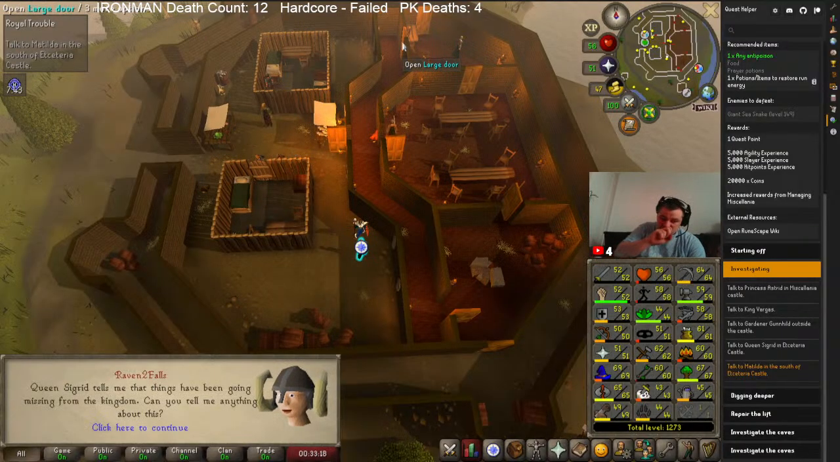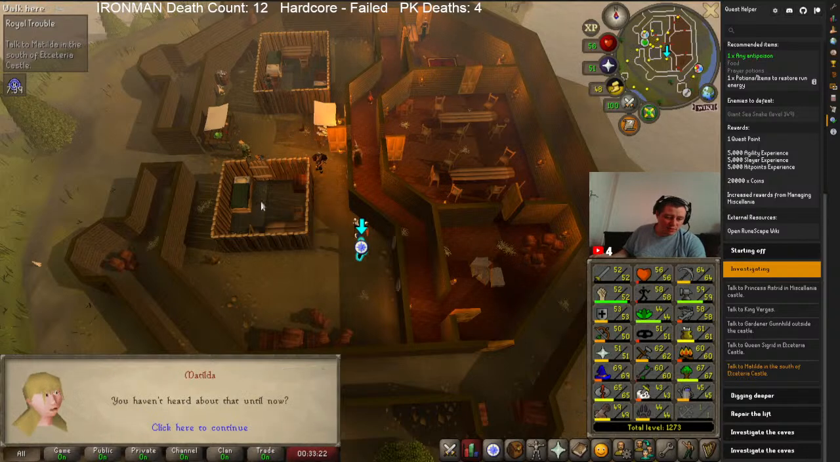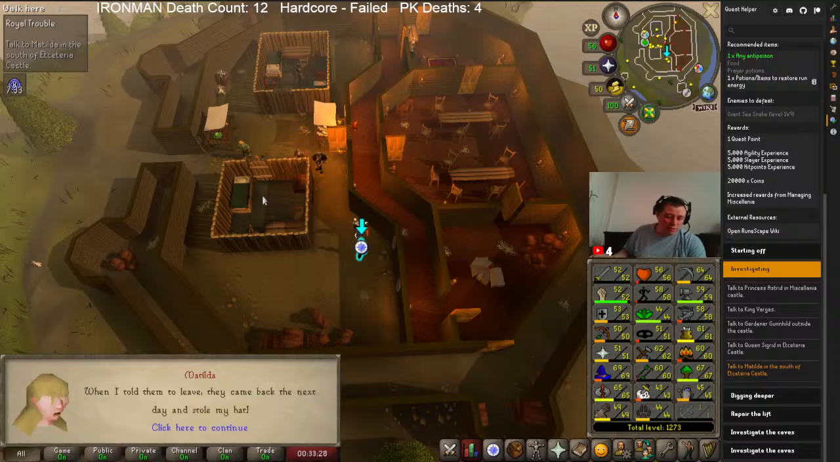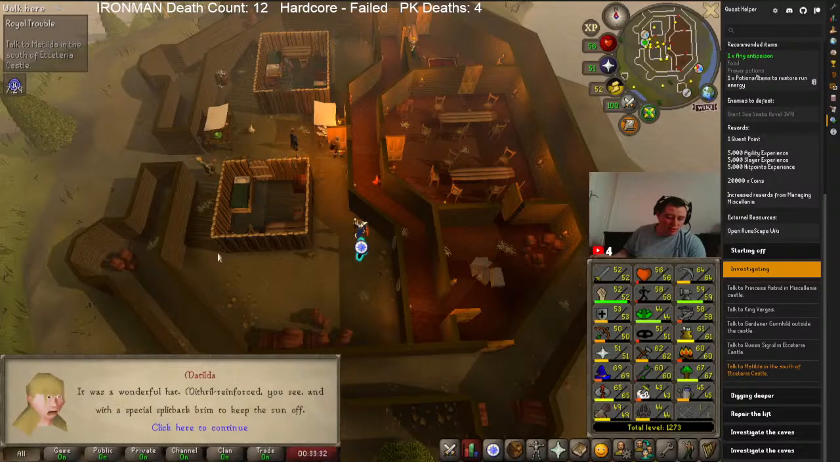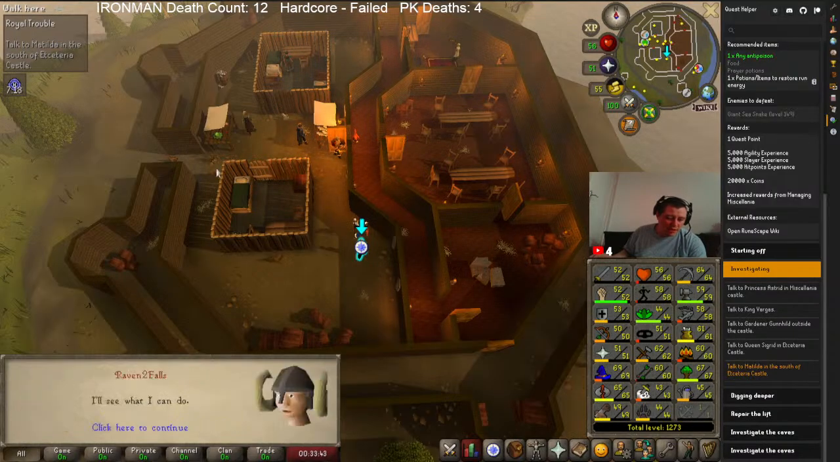Seeing Queer tells me that something's been going missing. Can you tell me anything about this? We haven't heard it until now. I'm surprised. Well, miscellaneous soldiers came and asked for tribute. Well, I told them to leave, and then they came back the next day. They stole my hat. It was a wonderful hat. Mithril reinforced, you see, and with a special split bark brim to keep the sun off. Please get it back for me. What I can do.